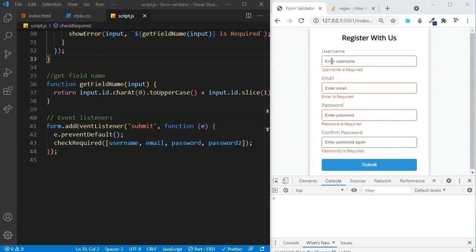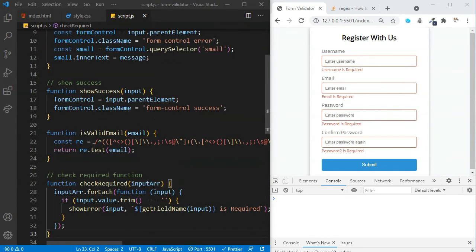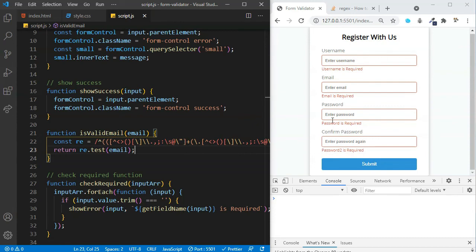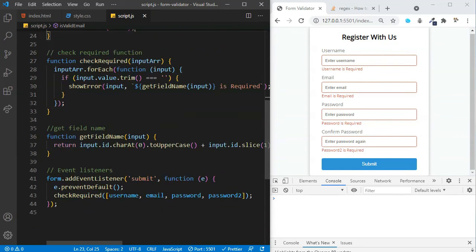For example, we need to check the length of this username, if it is below 3 characters or above the maximum characters, and we also need to check for a valid email, which we already have a function for. We are going to tweak the function a little bit, and we also need to check whether these passwords match or do not match. So let's get to work on it.